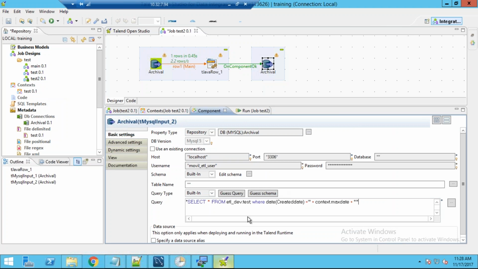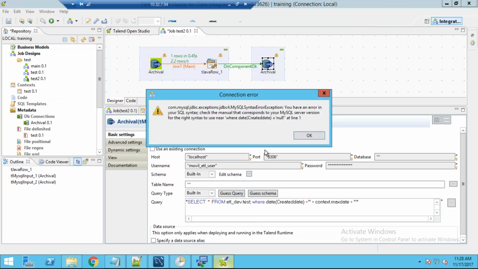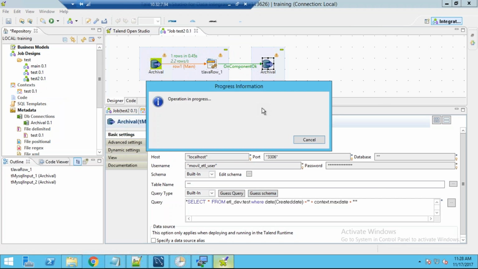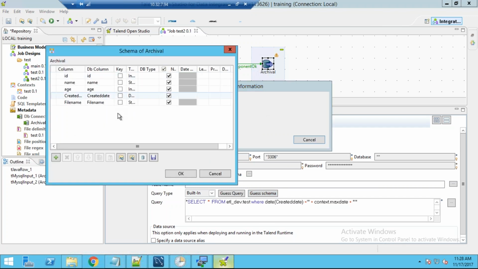So we'll guess schema again. Over here it's getting null, and that is why we're getting an error. I guess there is one syntax error. There's a comma after ETL_dev.test, before the where. Oh yes, this should be a semicolon, not comma. Let's guess schema again. Yeah, semicolon, that's correct. So we have the schema of all the columns.